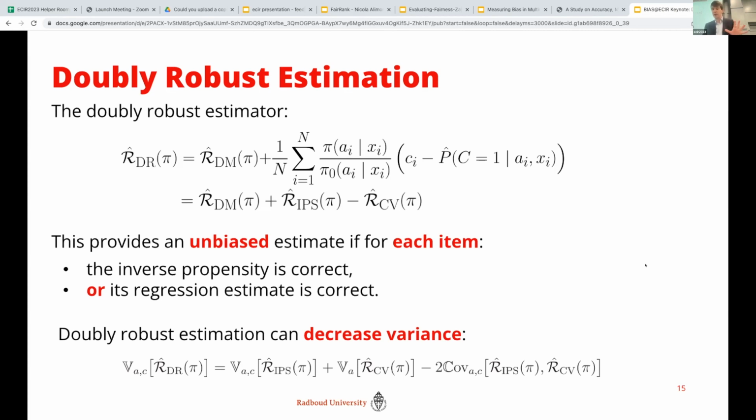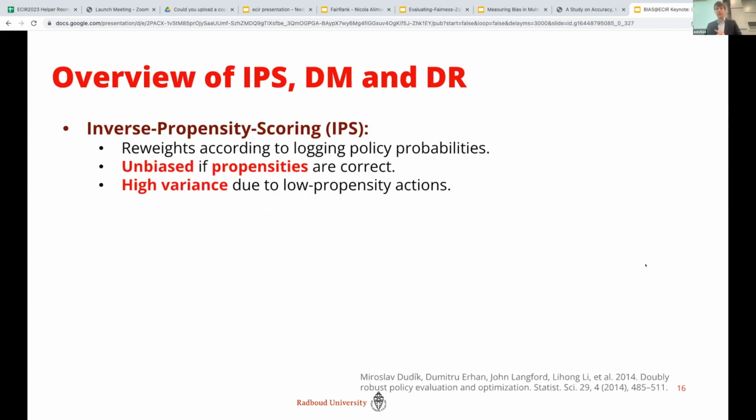So this, so far, is things you might have seen in standard reinforcement or bandit literature. This is not specific for ranking. But the reason I've gone through this is because I want to show you this basic overview. We started with IPS, where we reweigh observations according to logging policy probabilities. It's unbiased if the propensities are correct, but we could have very high variance. So high variance is usually a problem here.